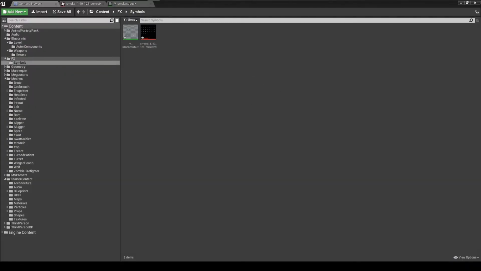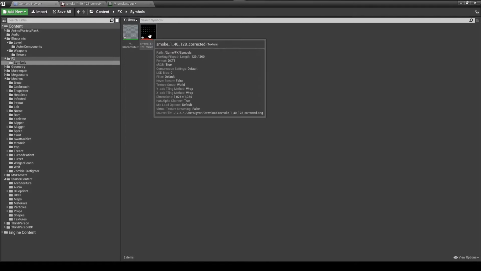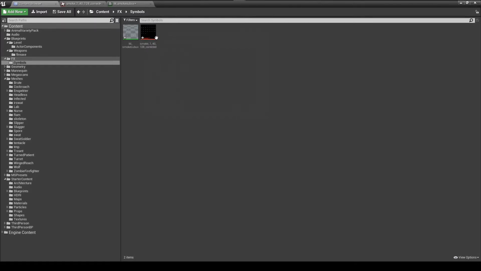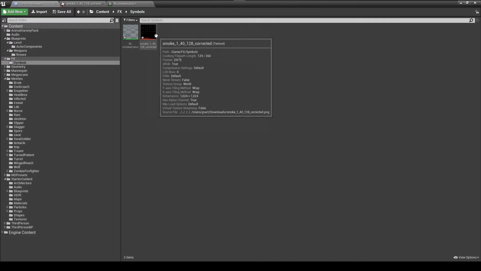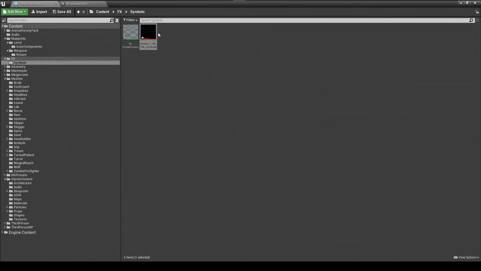So the first thing is I went out to the internet and I just downloaded a sprite sheet of smoke particles. This is an 8x8 sprite sheet, and I imported it into the Unreal Engine. You can kind of barely see it, but I just needed a sprite sheet with something on there for our testing. So I imported that.